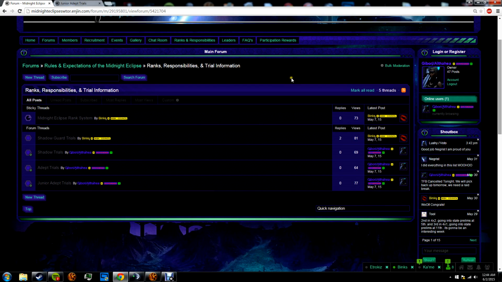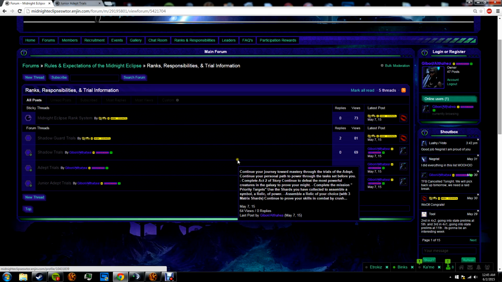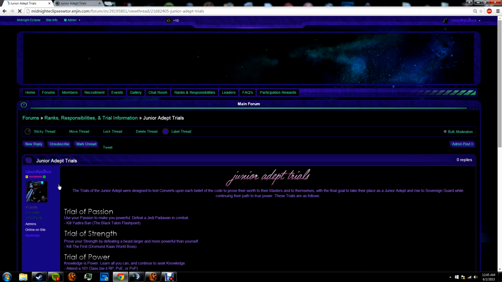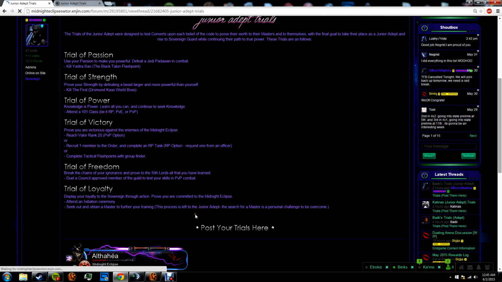As you come into the guild, you're going to be known as a convert, and that is our lowest ranking member of the guild. The basics you have to do there are come to an initiation, which are pretty short for the most part. And then you have to just register for the website, and then you will be promoted to a junior adept. Once you get to junior adept, you're going to click on these trials, and you're going to have to do all of these things. So we've got Trial of Passion, Strength, Power, Victory, Freedom, and Loyalty.